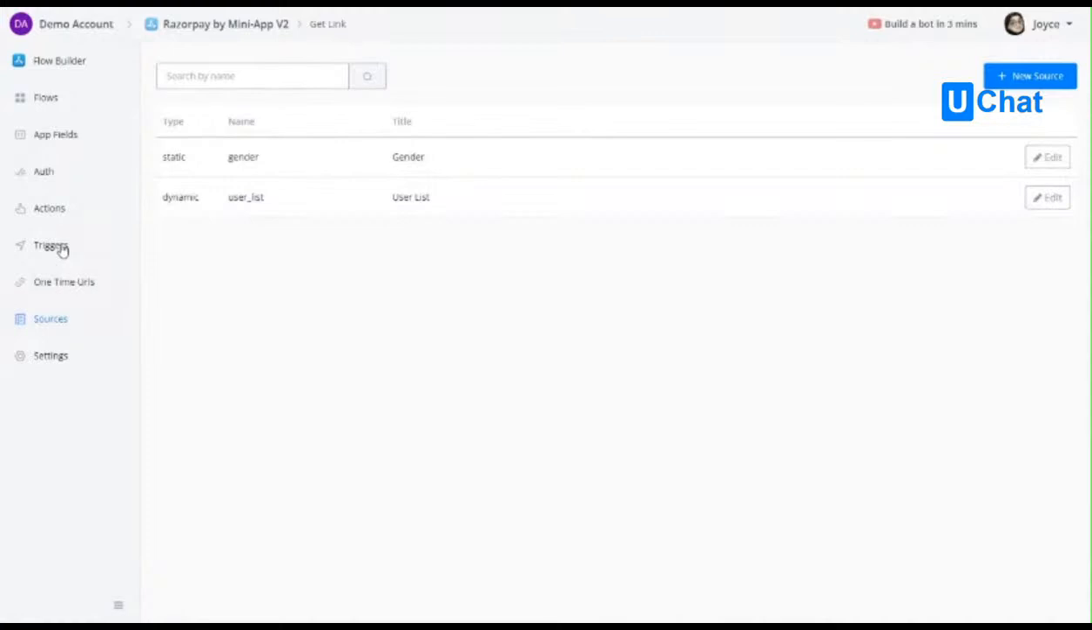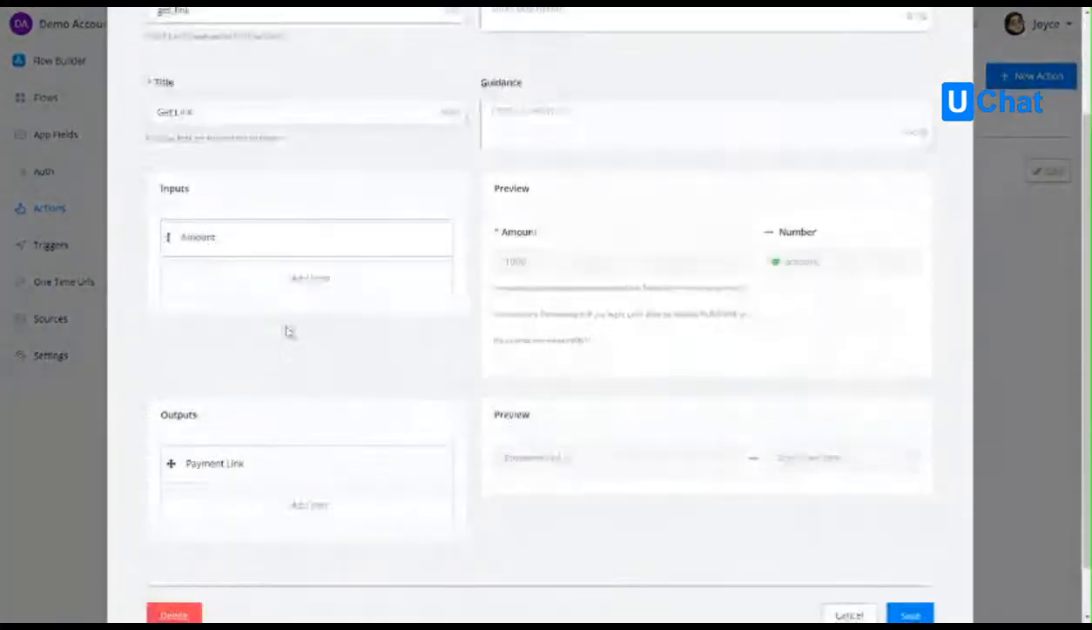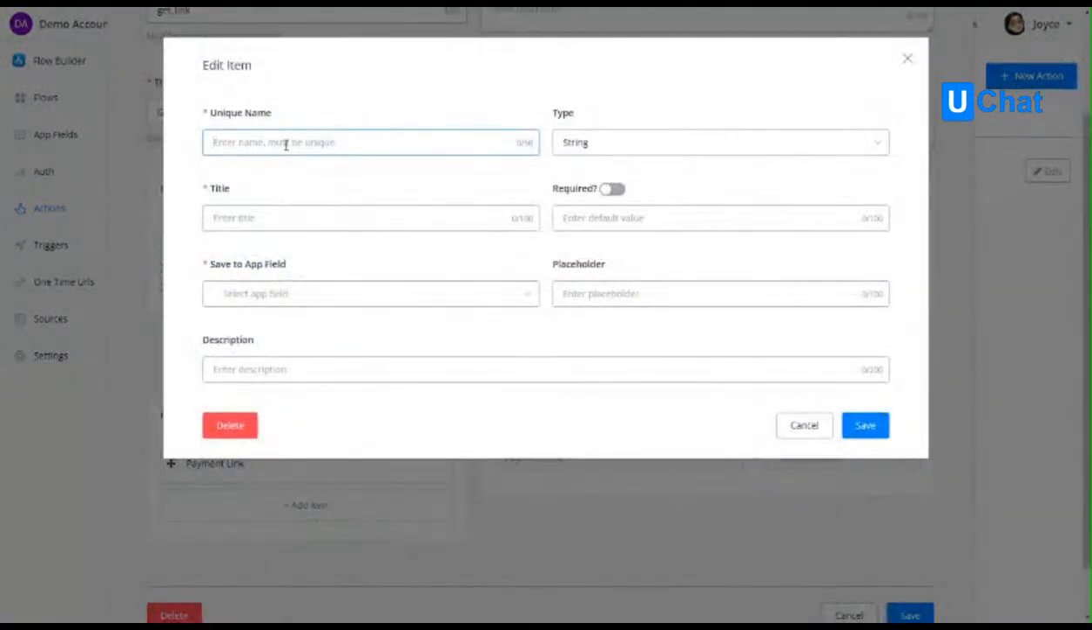You can use it now everywhere. For example, in actions, if I wanted to add one more field to get the user's gender, I can do this. Type select and then source gender. So gender, and this is saved to user gender.